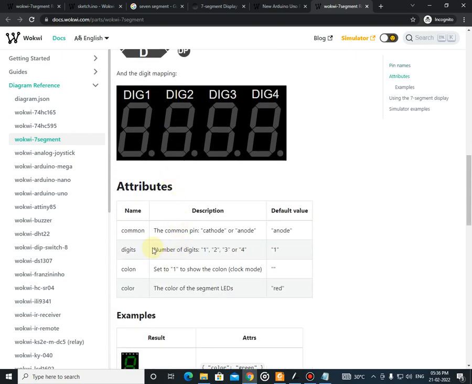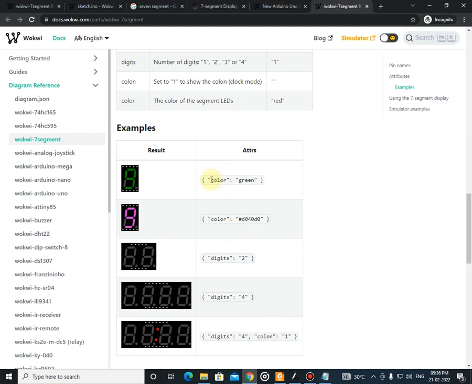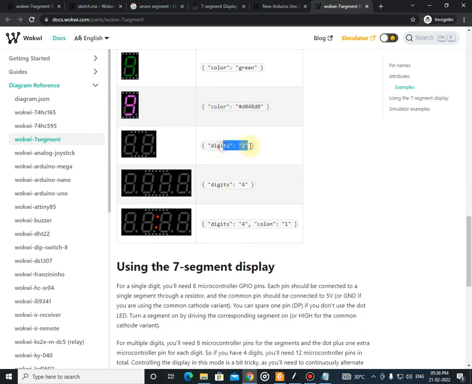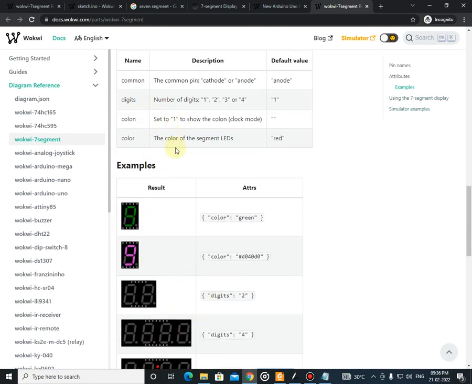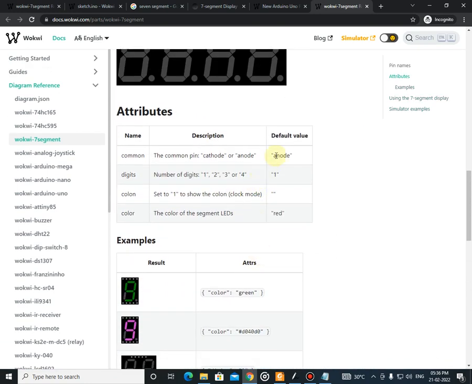So how to set the attributes? Here they have given an example. If you want to change the color, you want to change this code in the diagram section. You can also use digits, the number of digits. If you are going to use 2 digits, you write digits 2, or digits 4. If you want a colon in between, you can use colon 1. These are the examples they have given, but the thing we need is a cathode here. They have said that the common pin can be used as a cathode or anode. The default value is anode.